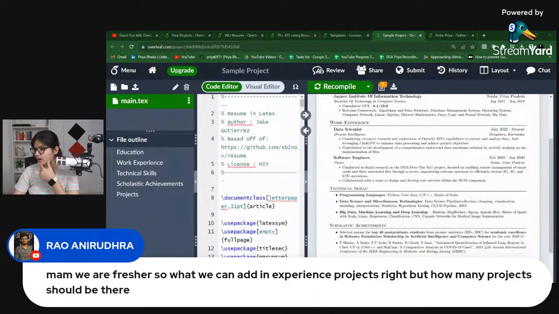Aniruddha is saying, ma'am, we are freshers, so what can we add in experience and projects? How many projects should there be? As a fresher, I always say 2 to 3 projects are more than enough. Your projects should not be that huge. I have seen so many people who write five or six projects, out of which a few are very baby projects. Don't do that. And on the same side, don't mention only a single project. At least two to three is a good ratio.